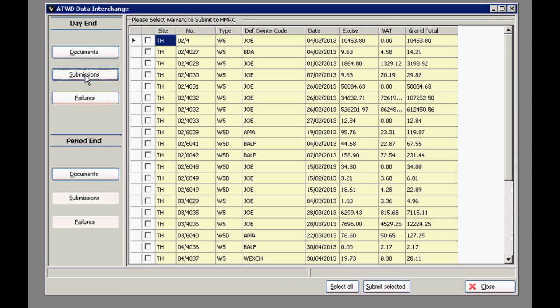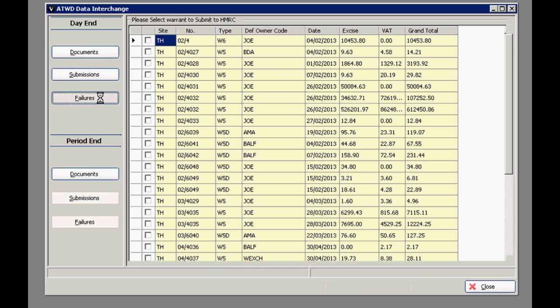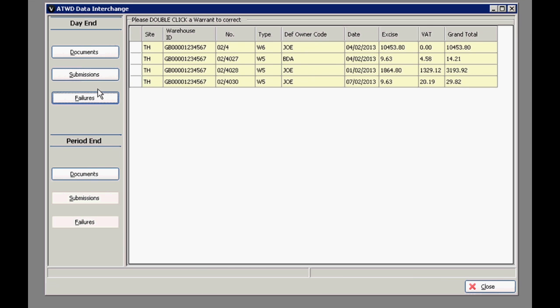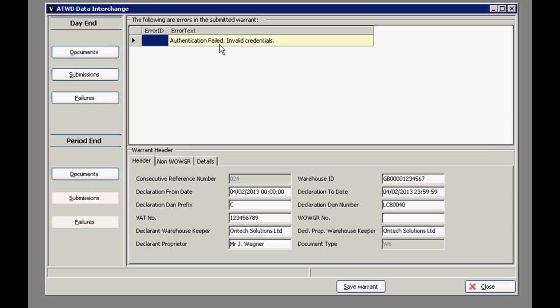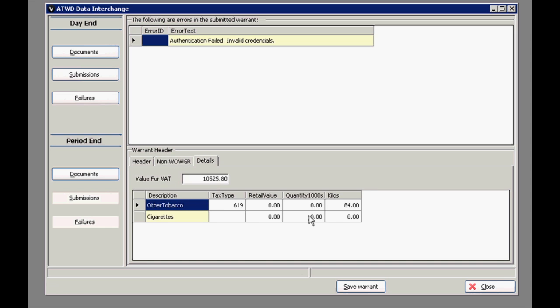If you go to submissions, that shows all the transactions that have gone through to HMRC and that we're waiting for a reply on. And if you go into your failures as well, these are the ones that have come back with some sort of error. You can drill down into these and view all the details, and obviously you can then figure out why that's failed, rectify it and resubmit it.